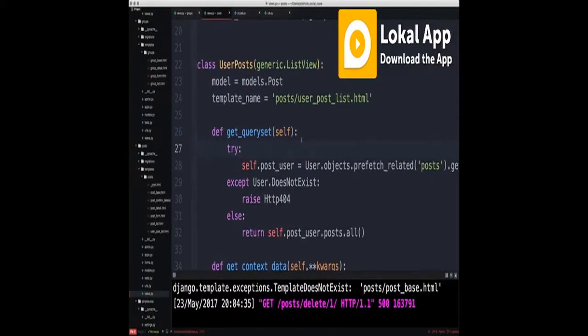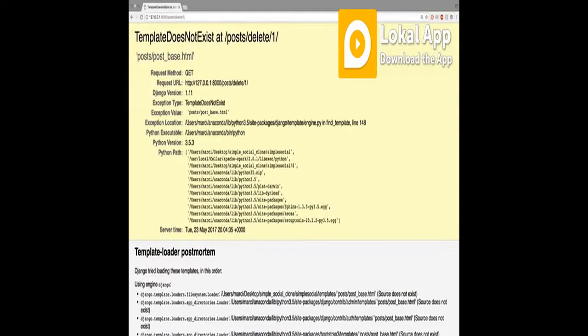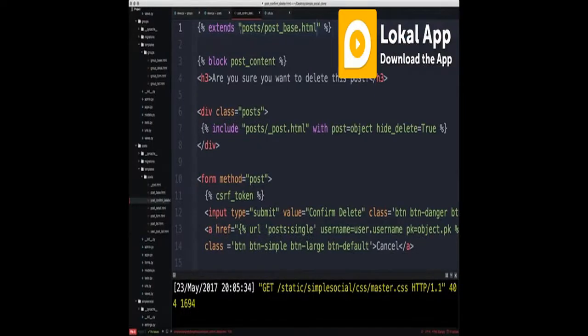I'm going to hop back over, and let's confirm that we do have a post_base, so that looks good. Meaning over here on the confirm delete, probably something is happening here that's wrong. And it says extend post HTML. It looks like I accidentally have double quotes there. So let's delete those, save it, and then try again, see if that fixes the issue. And there we go. So it was just an issue of accidentally having double quotes there in that extends call.